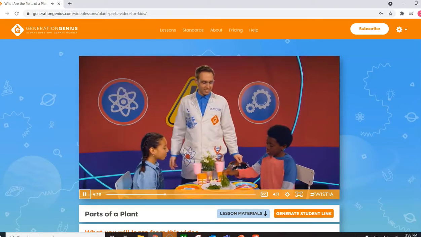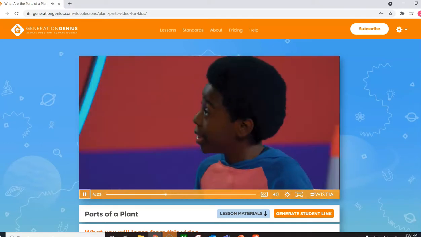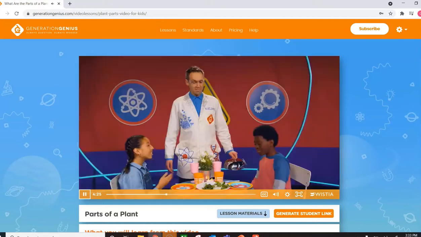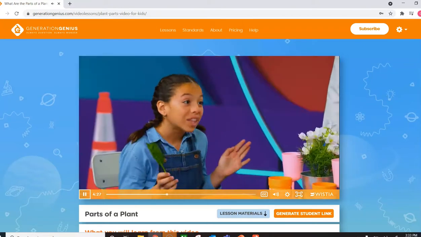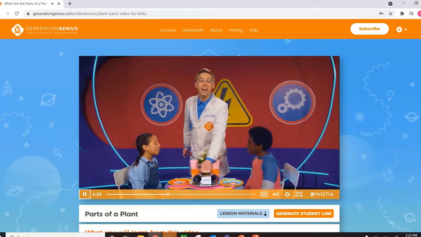Try it. Mint leaves taste like mint. And these are spinach leaves. I love these in my salad. Awesome, but we can't leaf yet. We have more things to cover.